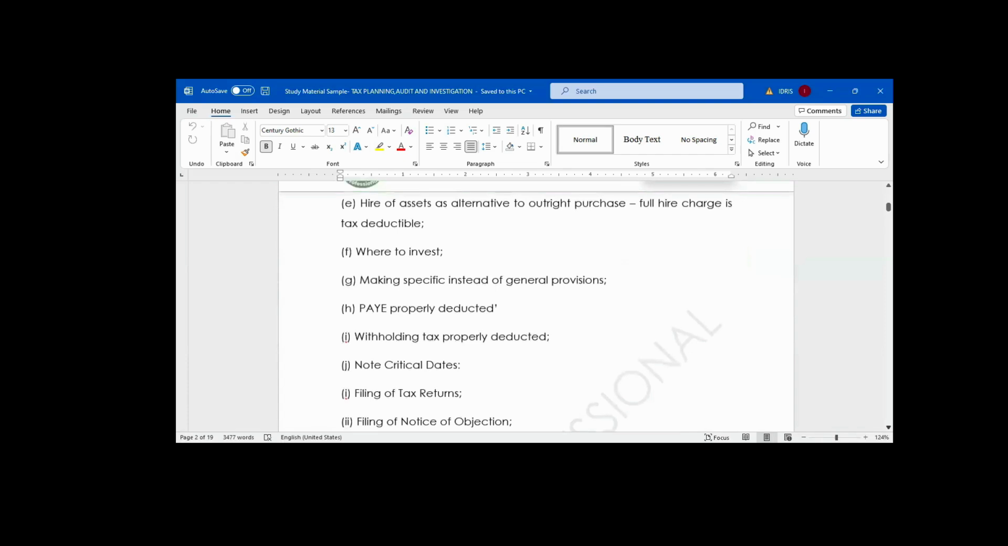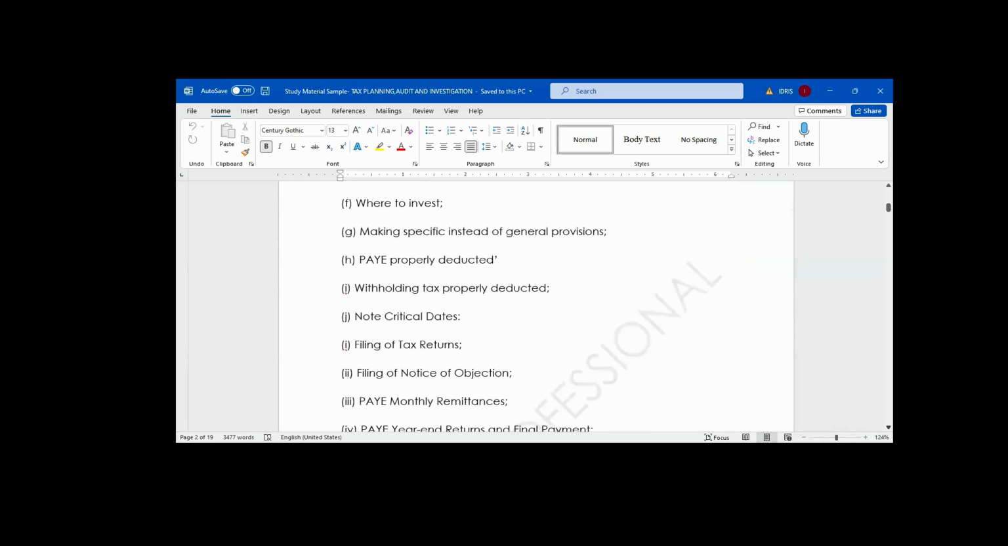Deduction of withholding tax properly is also part of the tax planning checklist. In your tax planning checklist too, you will state the date that you will be filing your tax return. Filing of tax return is part of your tax planning checklist. Filing of notice of objection: writing a letter of objection to the tax authority in the case of a tax audit is part of the tax planning checklist.